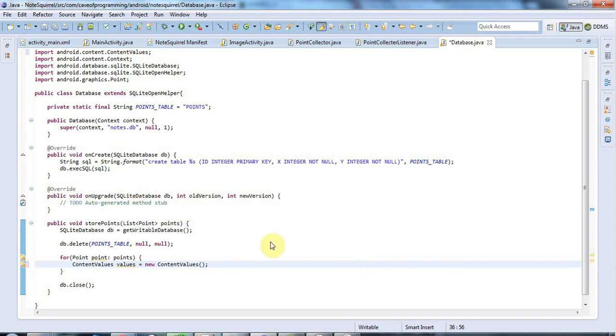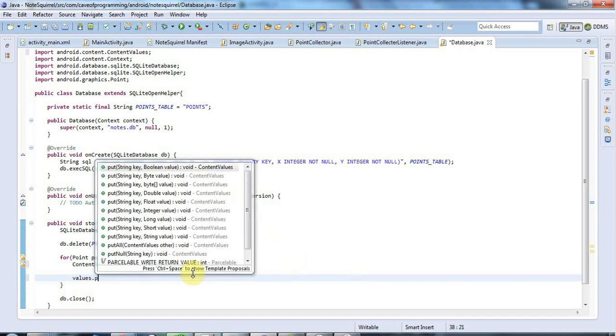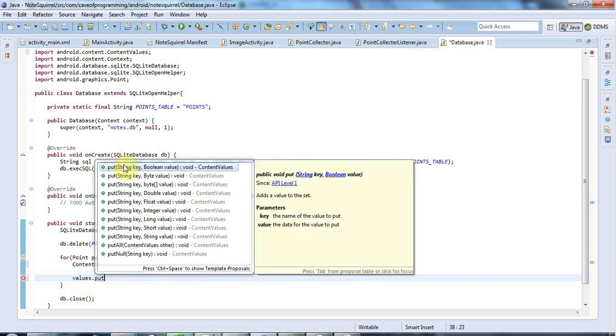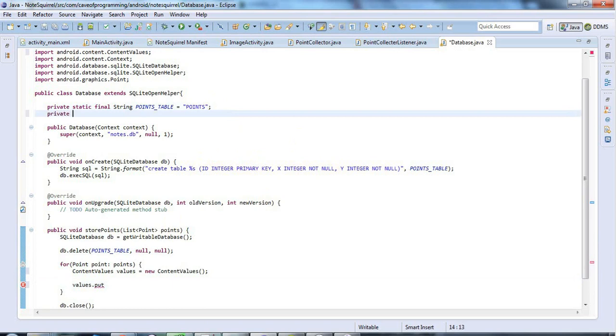And for each column that I want to put a value to, I need to say values.put, and I need to supply a key, which will be the column name, and a value that I want to place in that column. Now my column names at the moment are hard coded in a table. I've got 3 of them. I've got ID, X and Y. So I'm going to take those out and turn them into private static final strings.